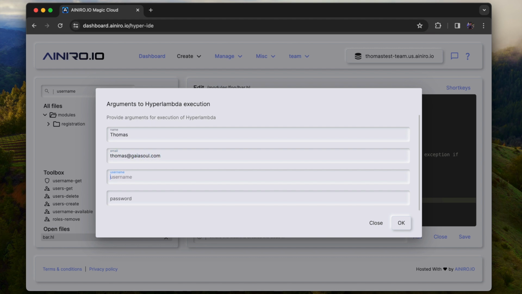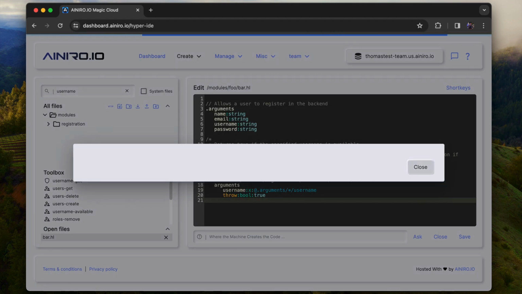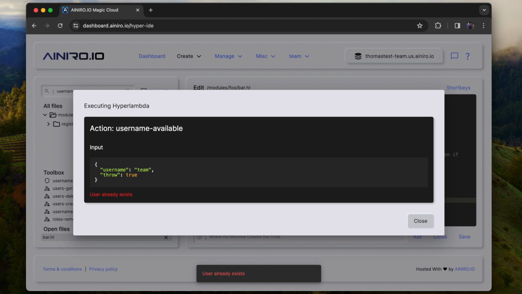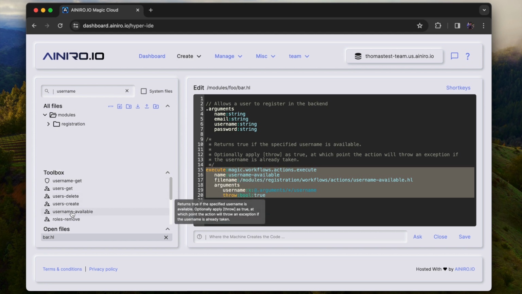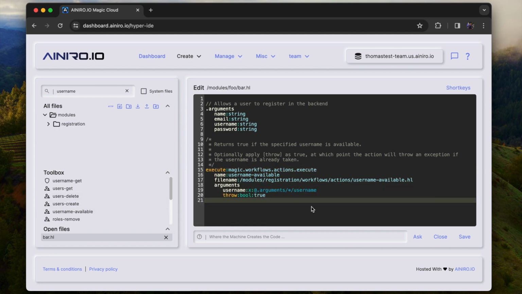At which point I can write Thomas@gaiasol.com, and now comes the point. If I write team and just some random password, it's going to throw an exception and I'm going to get an error back from the backend. Why? Because this particular action that I chose here, username available, will actually throw an error and abort the rest of the execution of my Hyperlambda file if that username is already registered.